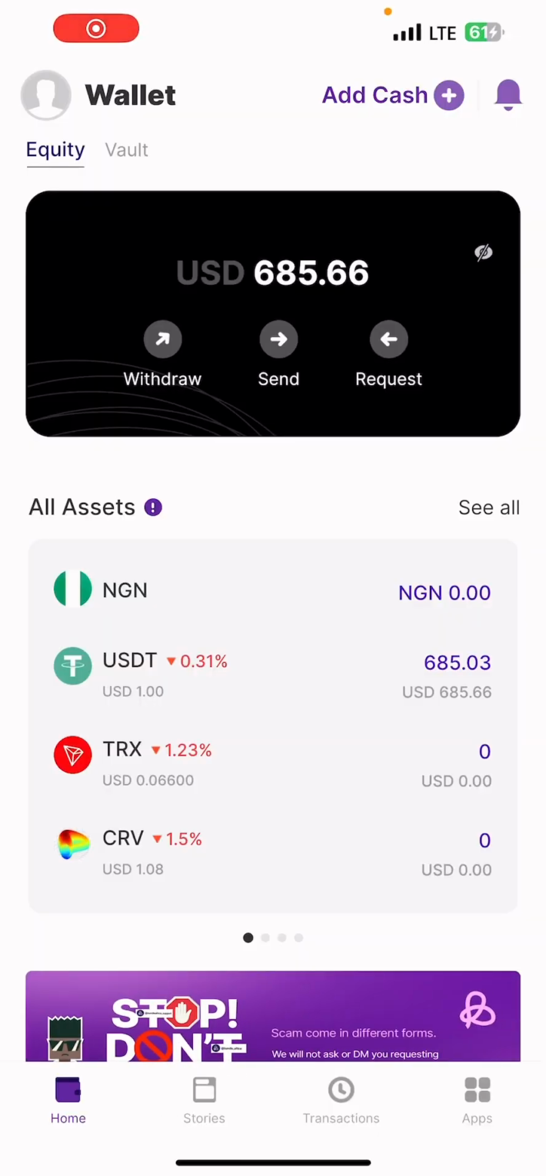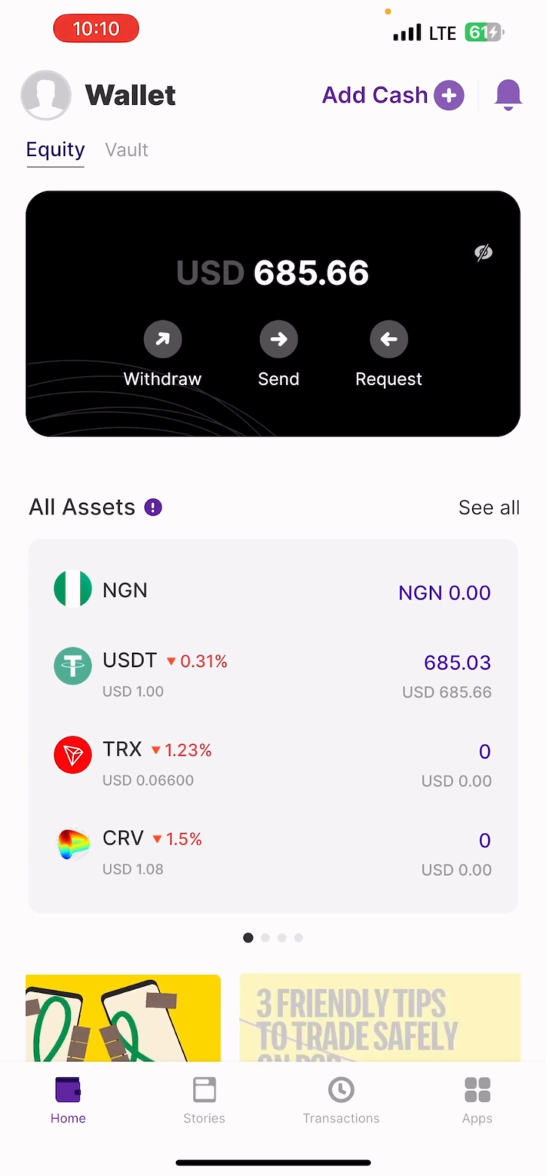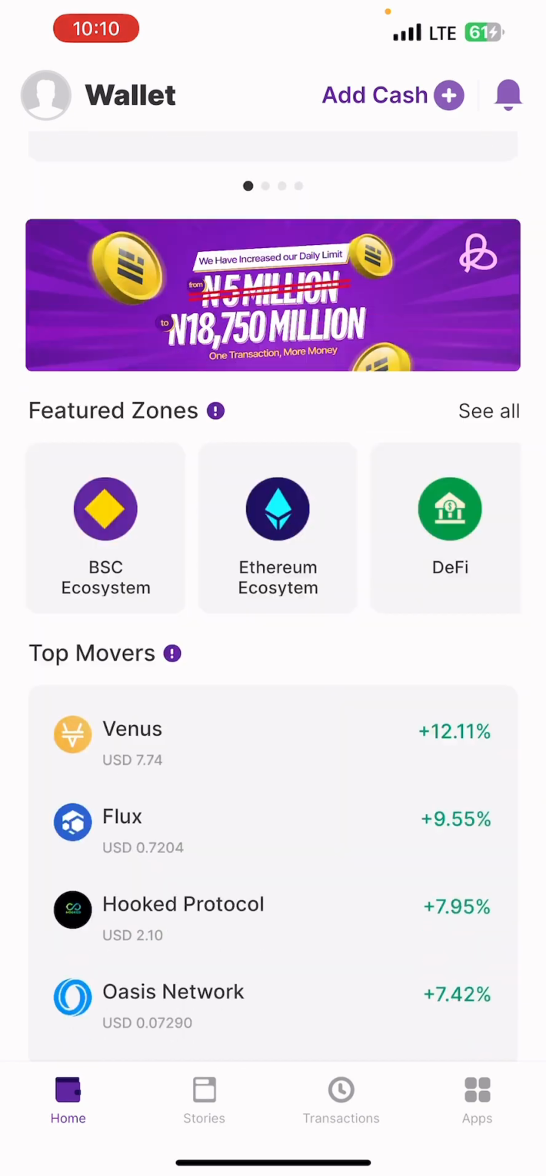So guys, funding has been made easy. So I'm coming to fund an account now. The first thing you may want to do is ensure that you have downloaded the Bundle app, done your registration, your KYC and other things. The next thing you may want to do is to open your Bundle app when it has been verified.